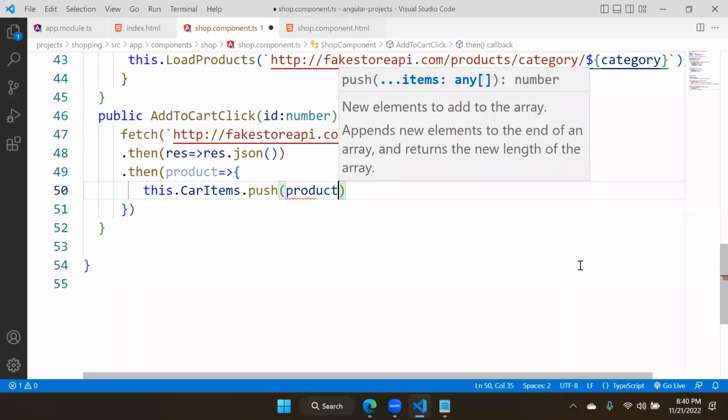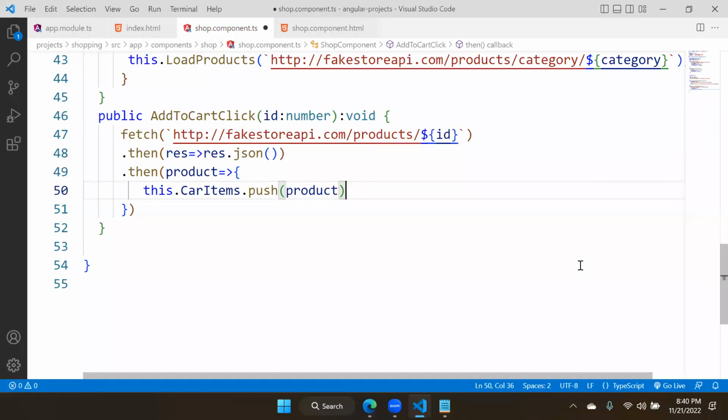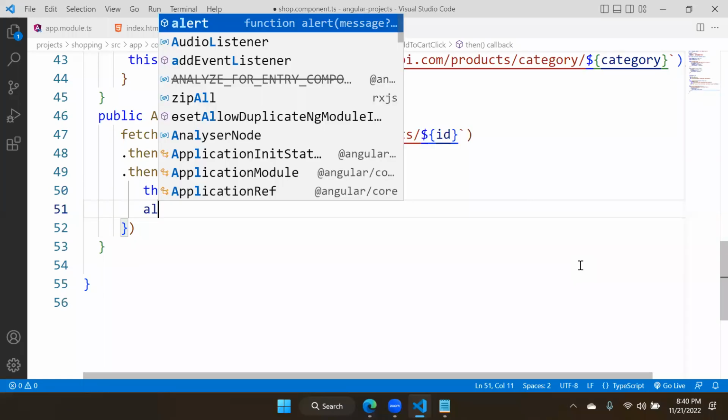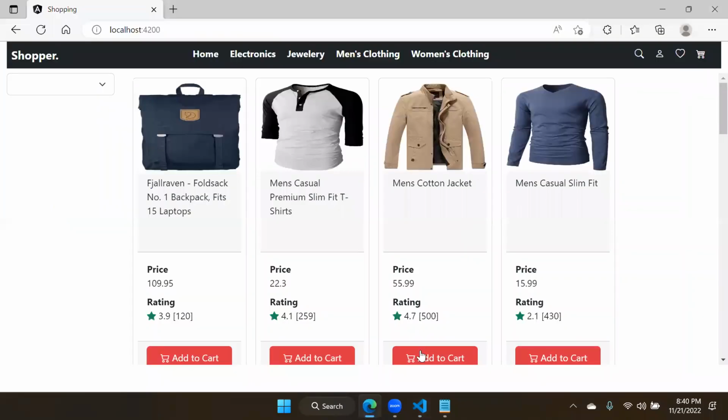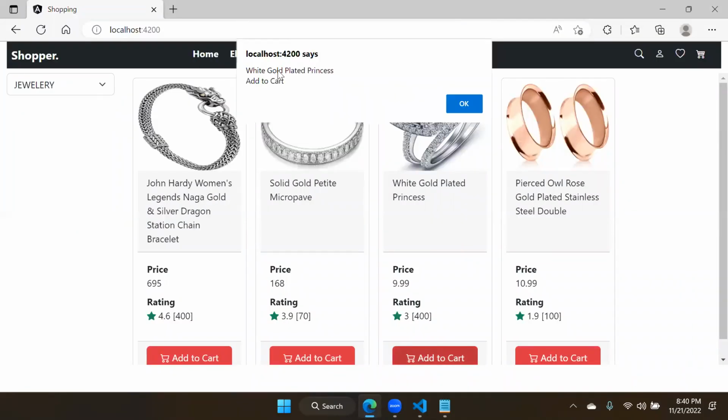And I will put an alert here. In the alert, I will say product dot title, newline, added to cart. That means the title added to cart. This message I will give. You see what will happen here: I selected jewelry and I clicked on this product, and it says white gold plated princess added to cart.